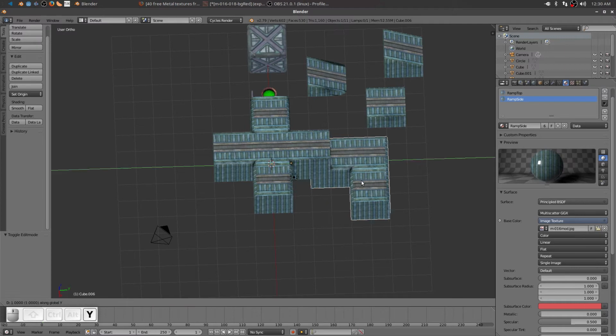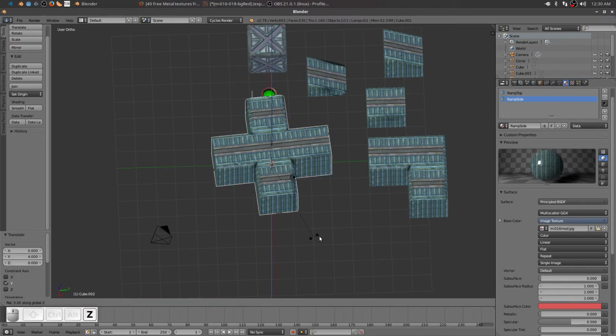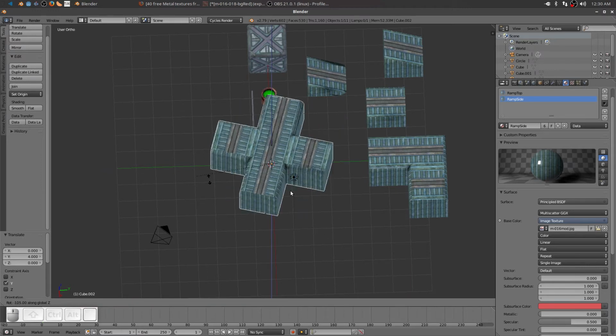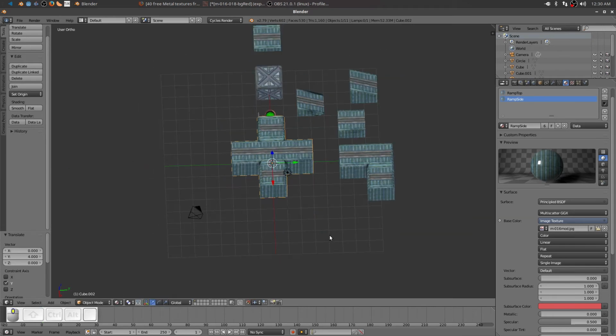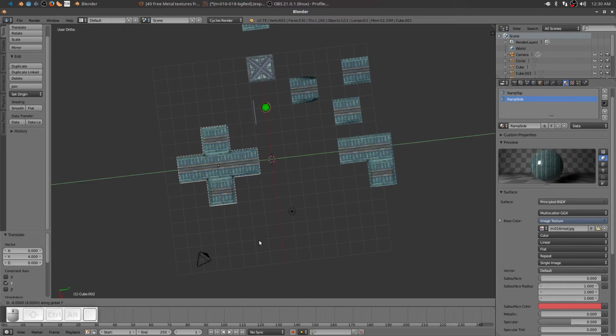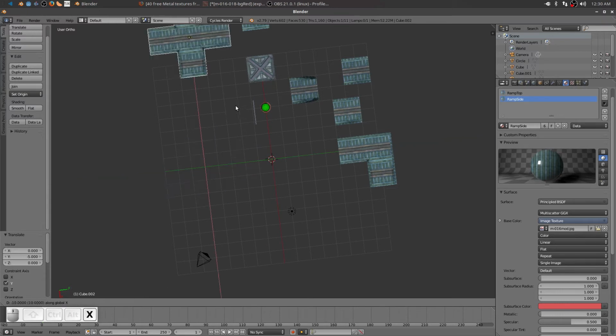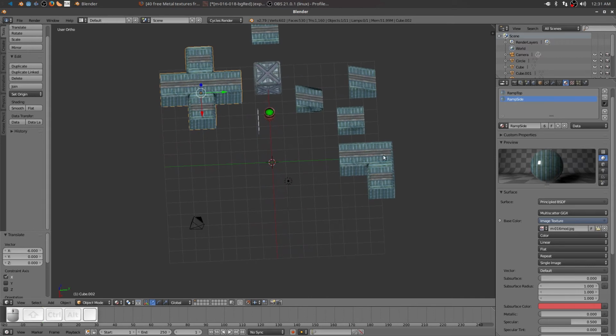So G and Y, and just move that out of the way. R for rotate, Z. Yep, there we go. And rotate it in the X, yep, and the Y. Yes, that's all set. Let's G, move that in the Y direction this way. G Y, or X, move it up, out of the way. Next one is this one.